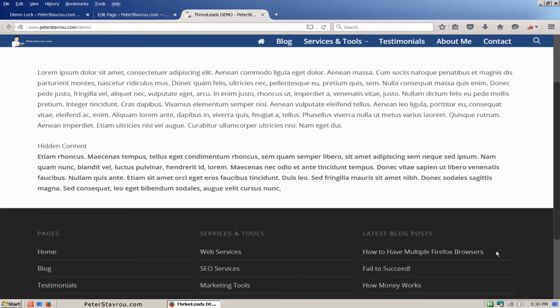Pretty cool, right? Now, if the user that provided you with their details came back to this page or to a different page that uses the exact same content locking form, Thrive Leads will detect this and will not show them the form. For example, I'm going to refresh this page. See how the form is not being shown?